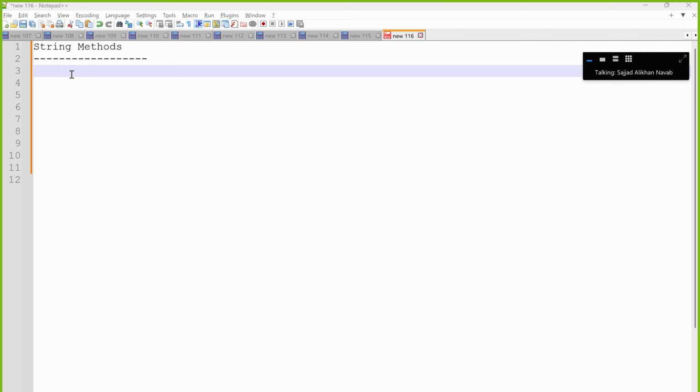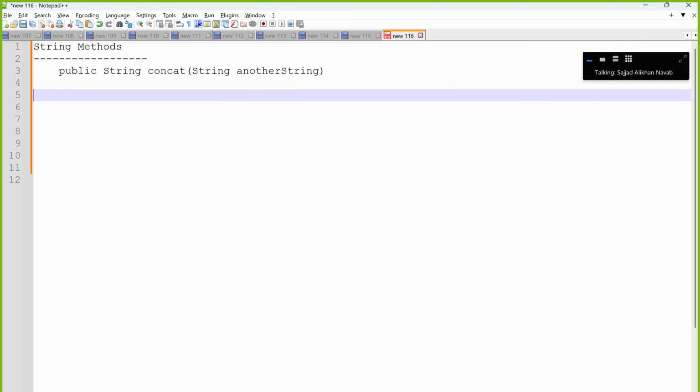Let's see one more string method. Okay, so here we will be going to see one concat method of string. The concat method will be taking another string as a parameter, and it will return a string. The concat method is a non-static method.